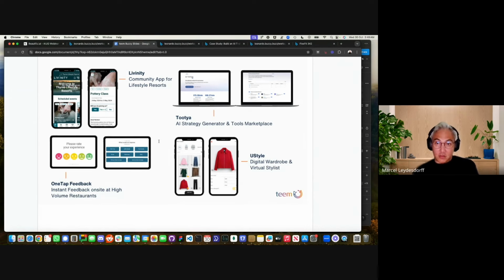Beneath that, on the bottom left, is one-tap feedback, which is in about 50 Zambrero Mexican quick service restaurants in Australia, which coincidentally is where we are based, even though I'm in Bangkok right now, and that's also where Buzzy is based, in Sydney. Now, one-tap looks deceptively simple, but there were some challenges which we overcame using Buzzy.